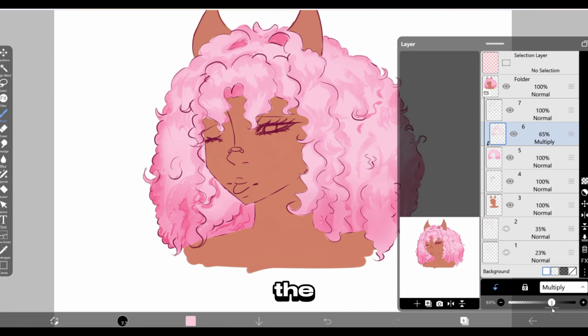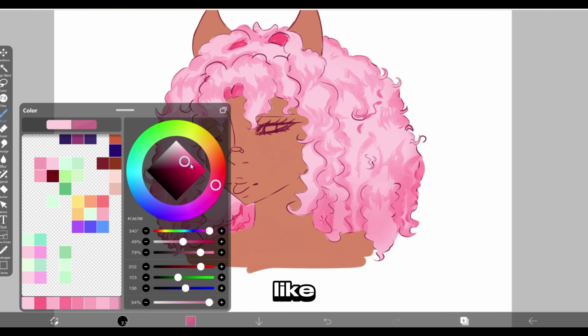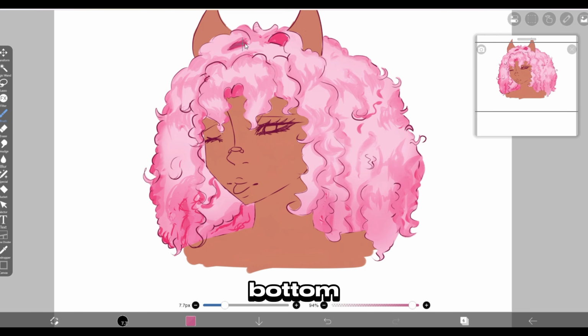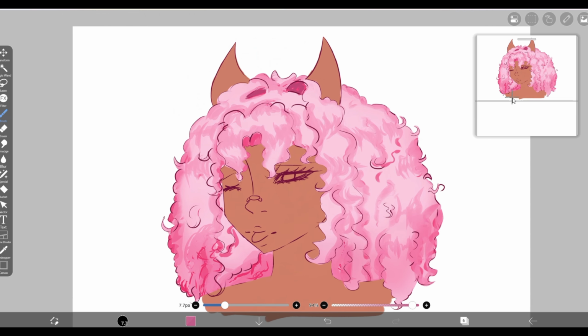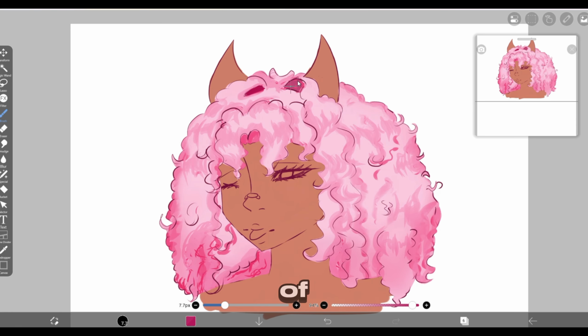Even if you lowered the opacity on here, I think what I'm gonna do is try to go to the bottom. I love the hot pink hint. I might try to go for a darker version of that. Oh, I love it already. Why do I love it so much?